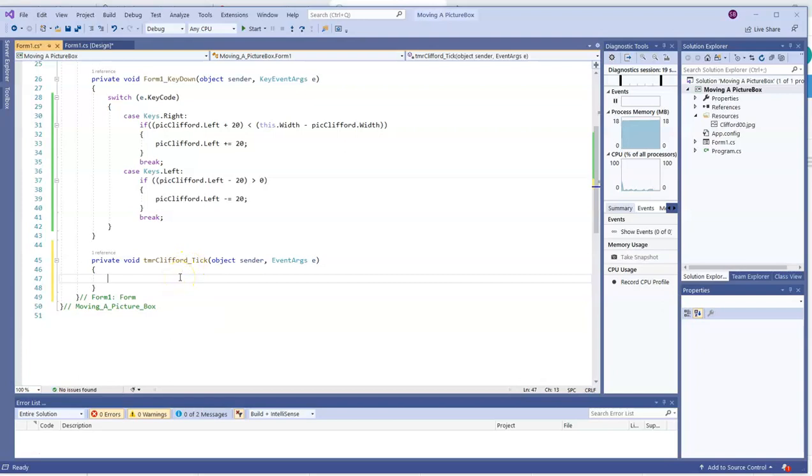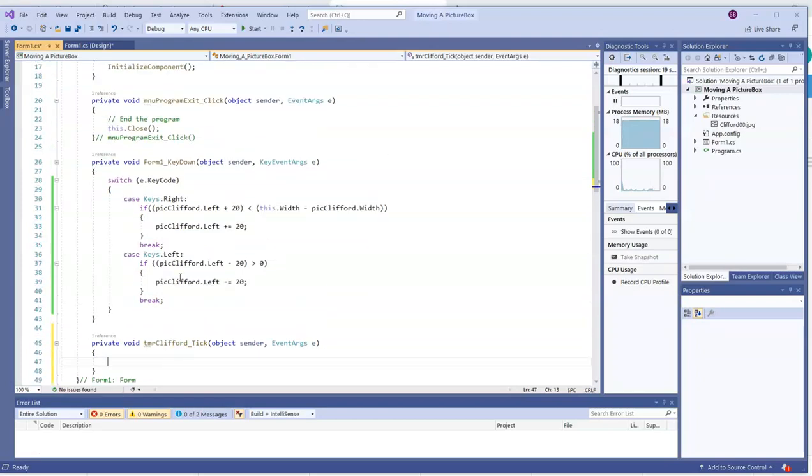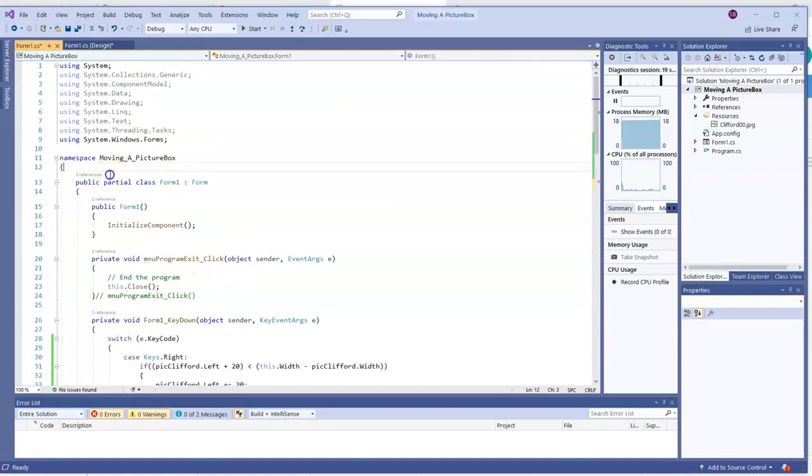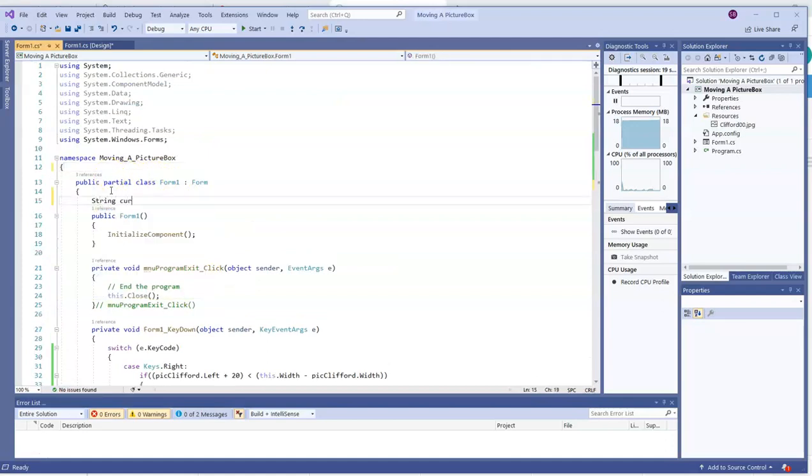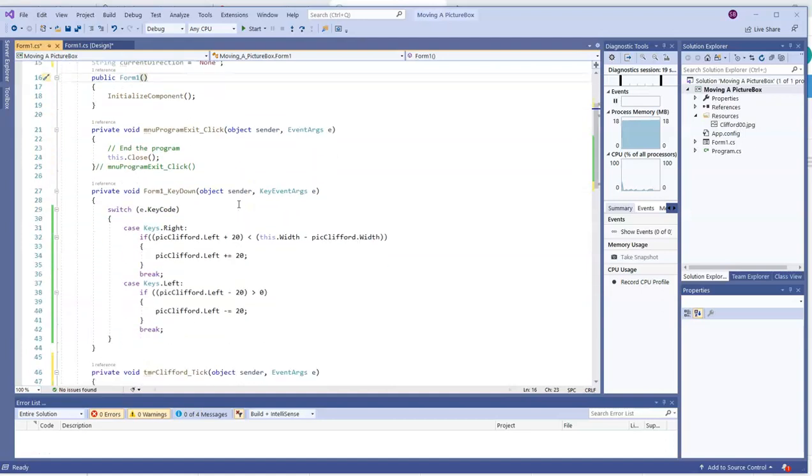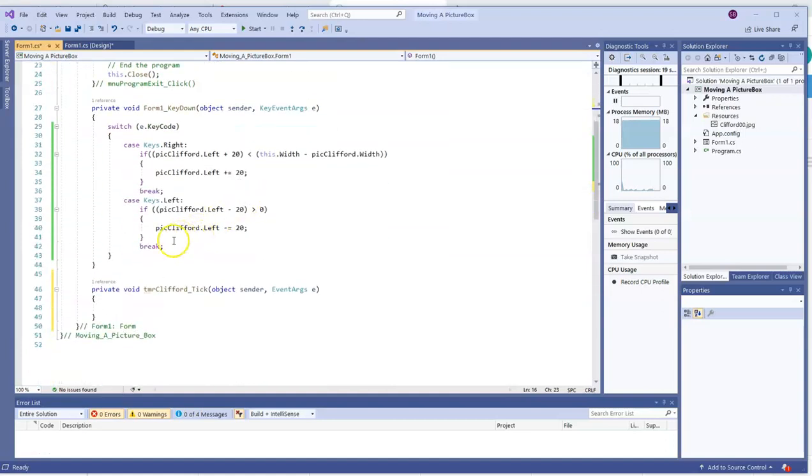And it should now be the timer's job to move Clifford, but it needs to know what direction we're going. So I'm going to make a string variable that is at a class level, and I'll call it currentDirection. Its default value will be none. And then four choices besides that could be right, left, up, and down. You could also use integer variables for that. And if you understand enumeration, you could do that as well.